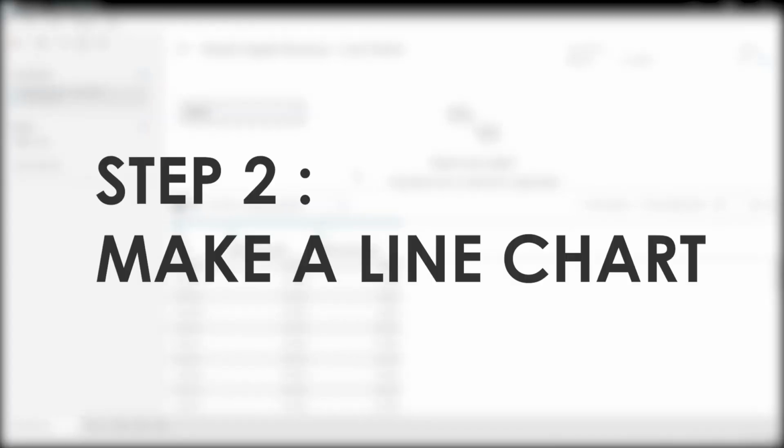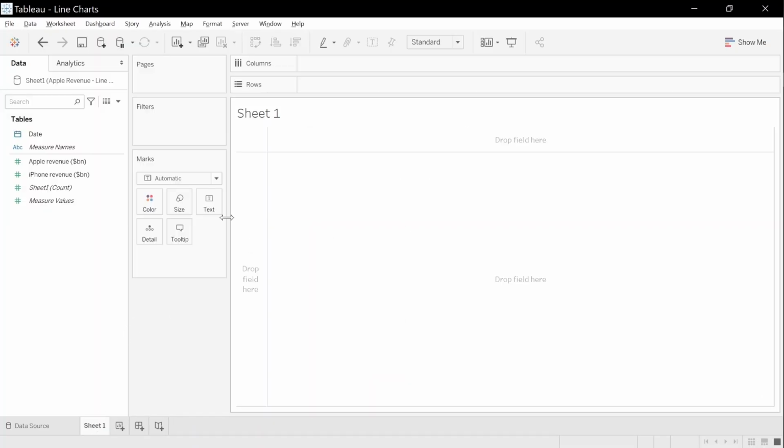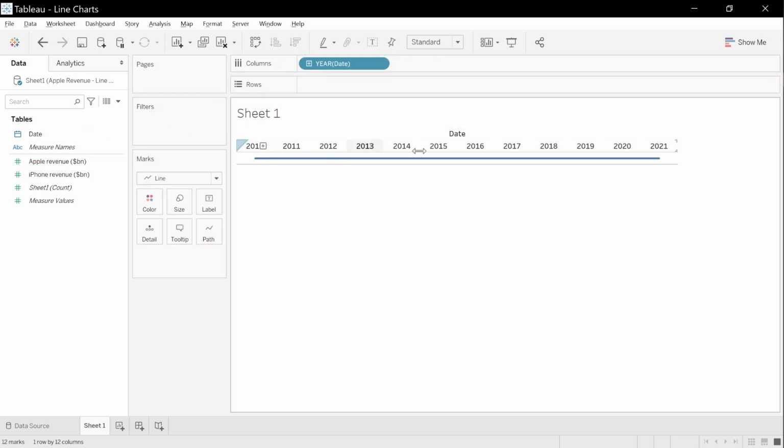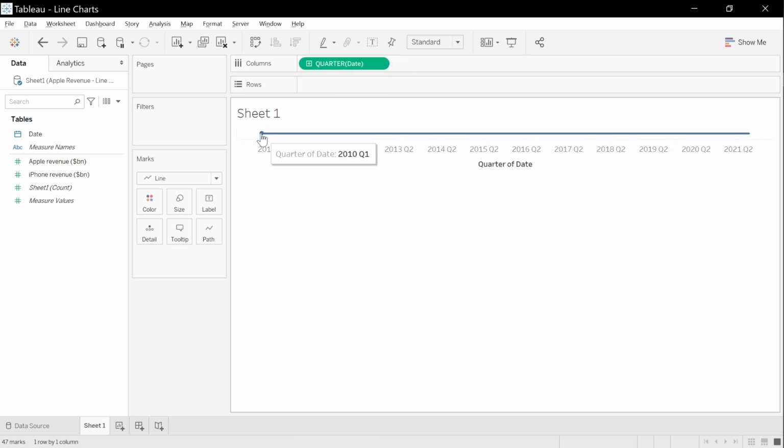Step number two will be to create a classic line chart. To do this, we're going to switch to sheet number one, and turn this automatic mark into line in order to have a line chart. Now we're going to pick our date variable, put it into columns, and here we have our timeline. Now the problem here is that we don't have the detail of each quarter. We only have 2010, 2011, 2012. To have every single quarter, we're going to click on this arrow and click here on quarter. Now, as you can see, we have 2010 quarter one, quarter two, and so on.